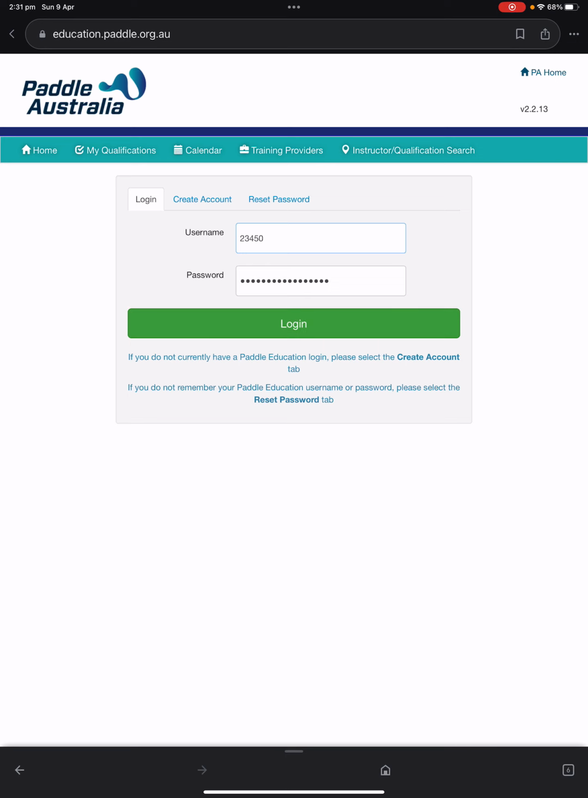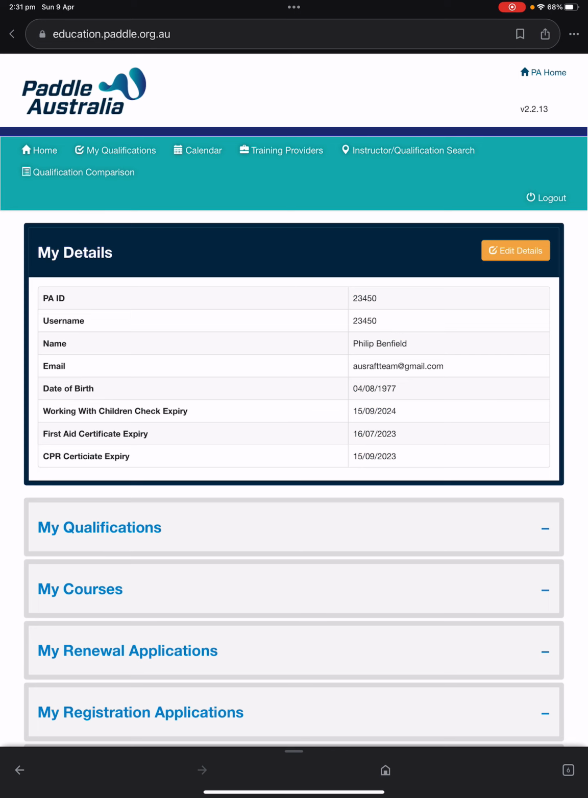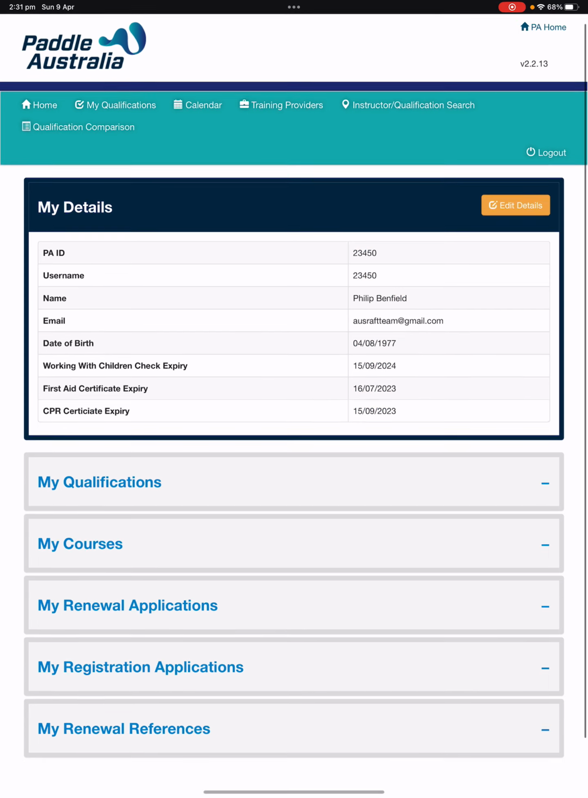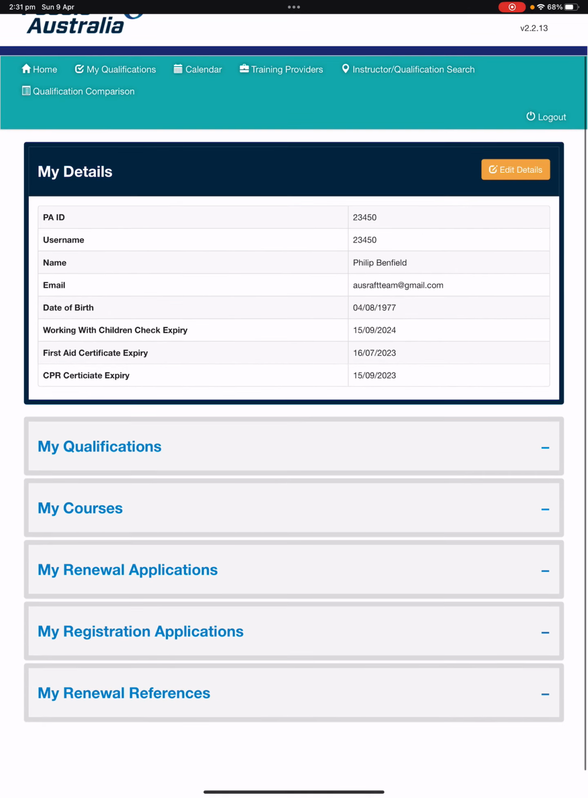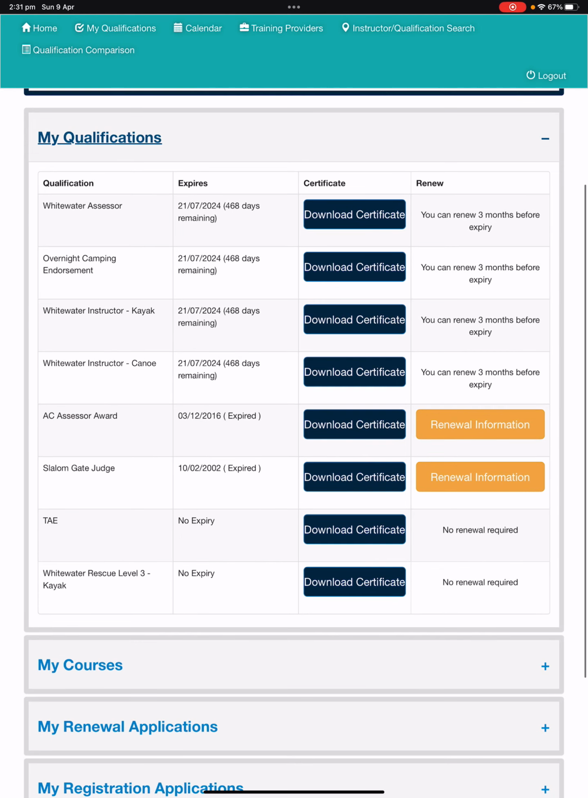Just log in. This will bring you to your own personal page. This is everything related to you, okay? Here's mine. Here I can see, I'm just going to click on the minus icon. So I've got my qualifications. I'm going to click on the minus, and that'll expand it out into a plus. So here's information relating to my qualifications.